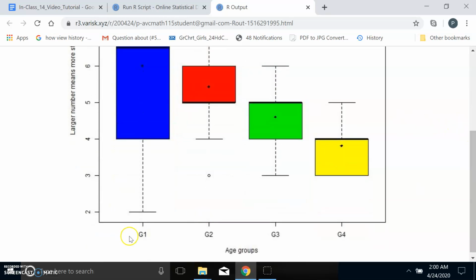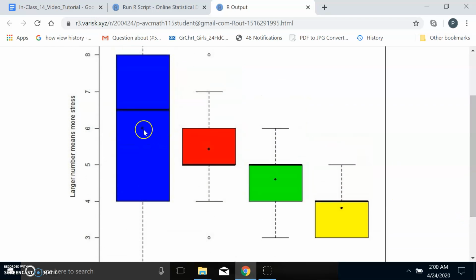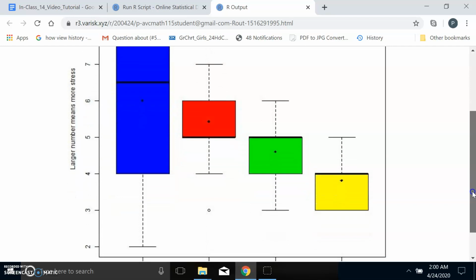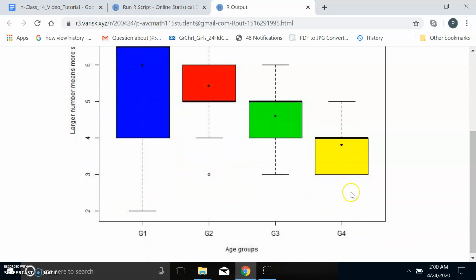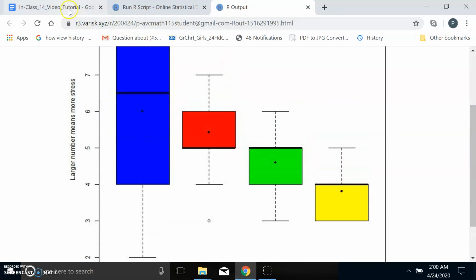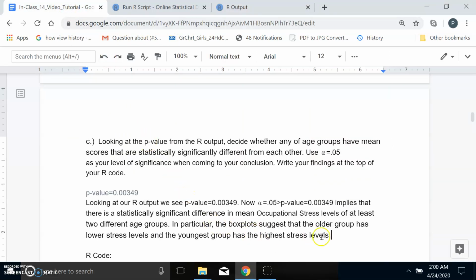Group 1 was this one here, and their mean, well, this is the median, the line, the dot's the mean, but they have a mean score of about 6. And the older group, people over 55, was group 4. They had a mean score a bit under 4, it looks like. Okay, so that's our conclusion. All right, so we're done with the question then.